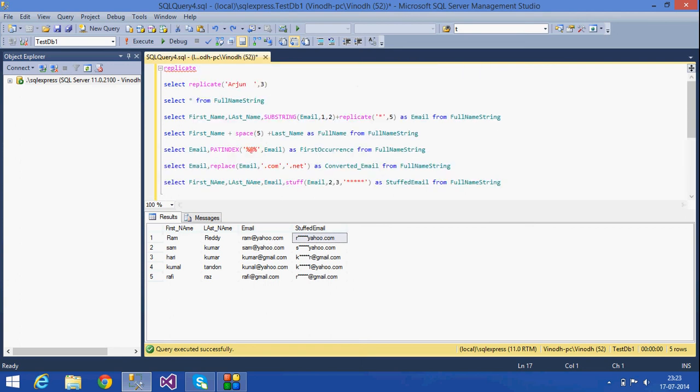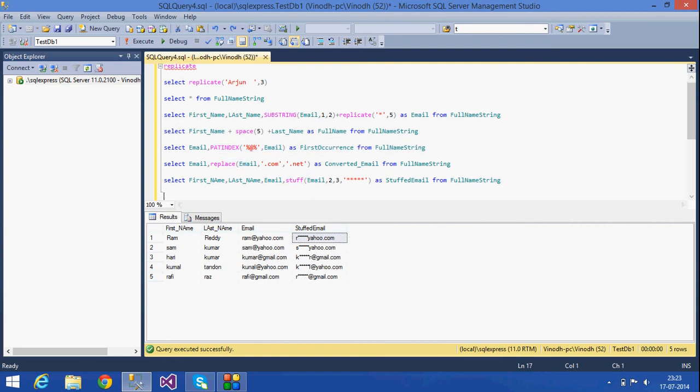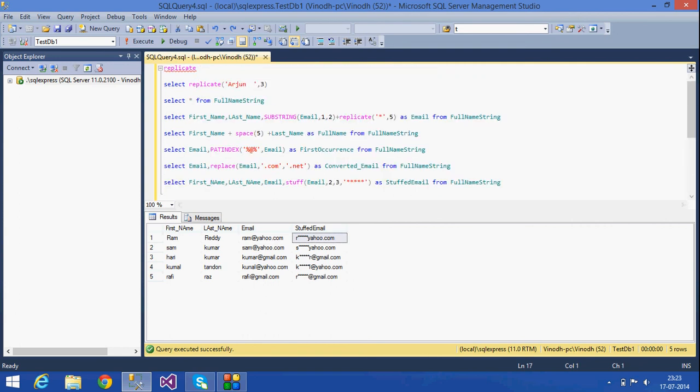These are some of the string functions that are used here: replicate, substring, space, patindex, replace, and stuff. These are some of the built-in string functions that are used in SQL.